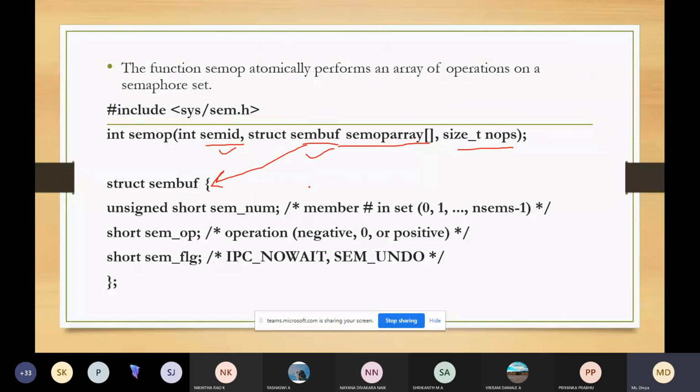And here the structure is of type array. The Semaphores op array is a pointer to the array of Semaphores operations. Next we have nops. nops specifies the number of operations in the array, that is, the number of elements in the array.